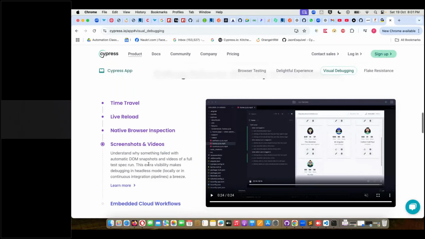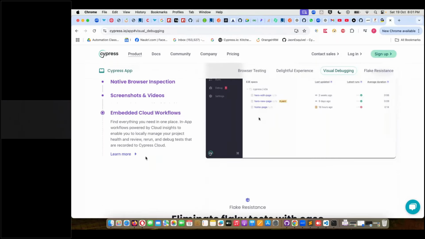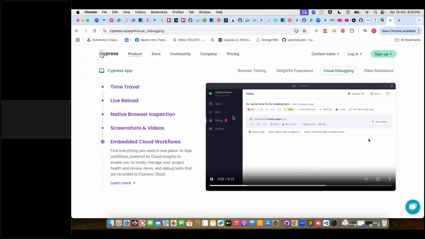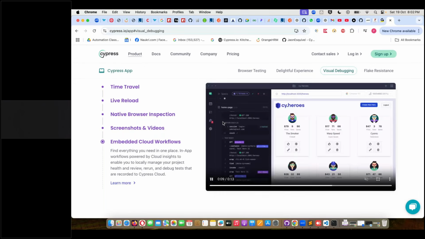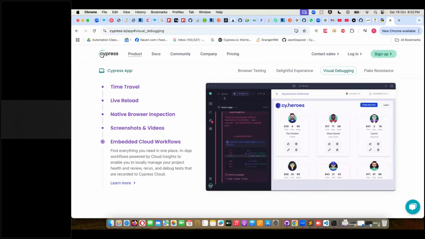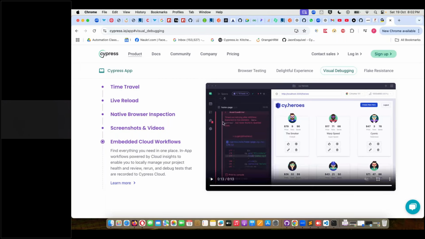Last is embedded cloud, guys. This is something I told you has some pricing involved. Previously we used to call this section the Cypress dashboard. The name has been updated to Cypress cloud. If you want to integrate with CI/CD such as GitLab, GitHub, Git, you can consider CircleCI, Azure, Bitbucket. So we have the integration.